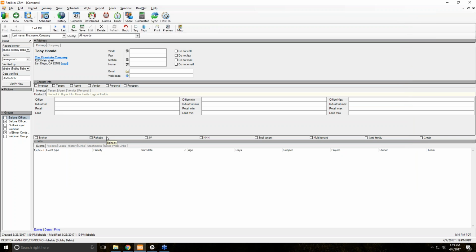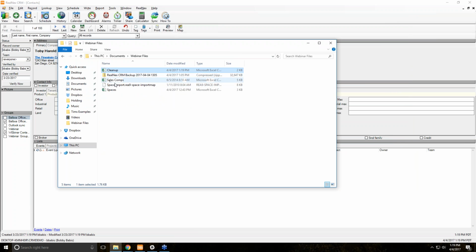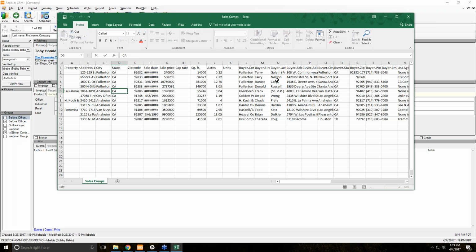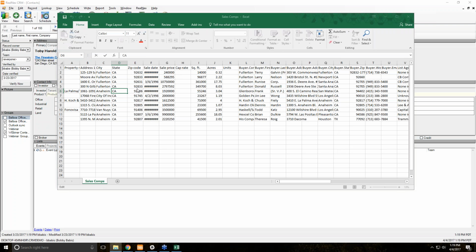I'm not sure that we'll need to use it right now, but we're going to be working with 2 different spreadsheets to import into the database now. So I've got one for sales comparables and one for spaces. So I'm just going to open up each of these to show you what each of the spreadsheets should look like prior to importing this type of information.